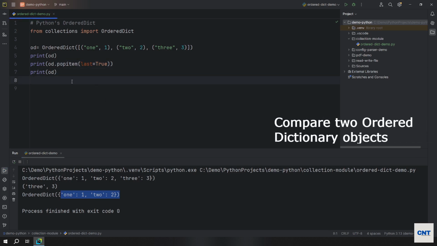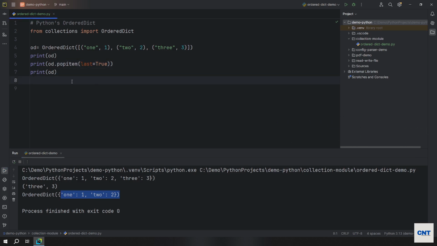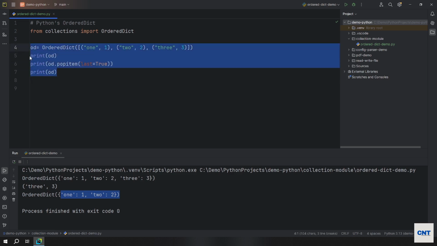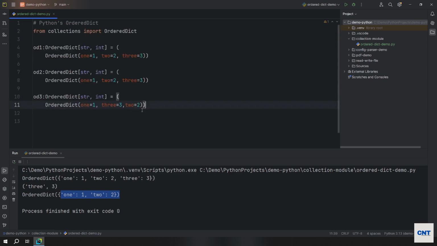Now let's check equality comparison in Python ordered dictionary. Okay, I'm going to remove this code and I have one code snippet handy to save some time. I have taken 3 ordered dictionary objects, right? 1, 2, 3, 1, 2, 3, and 1, 3, 2. Here you see the order is changed in this third ordered dictionary object. We wanted to check the equality of these objects.